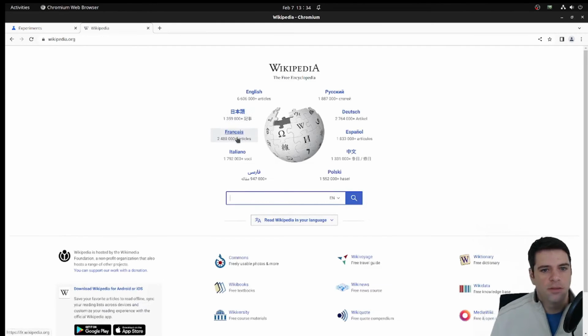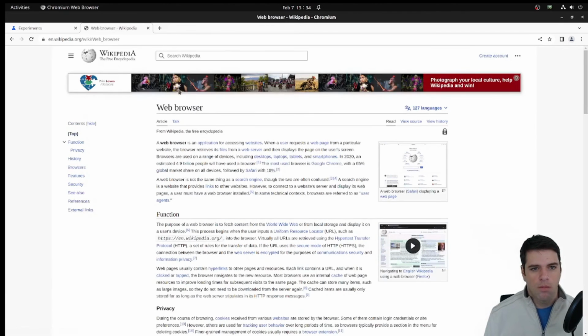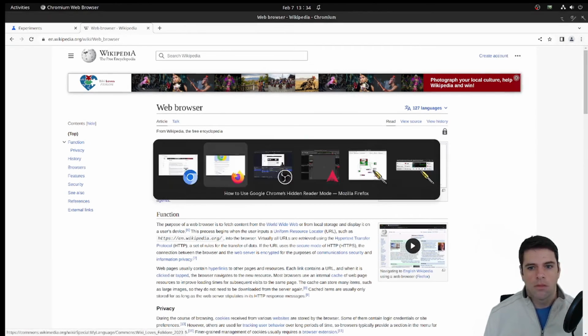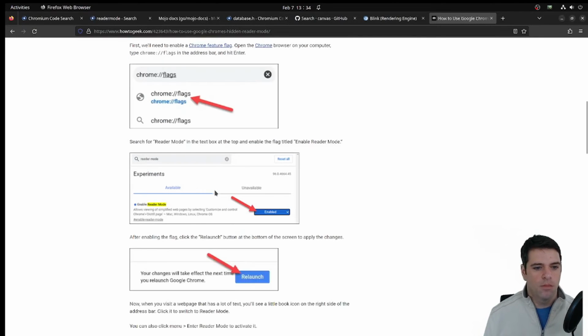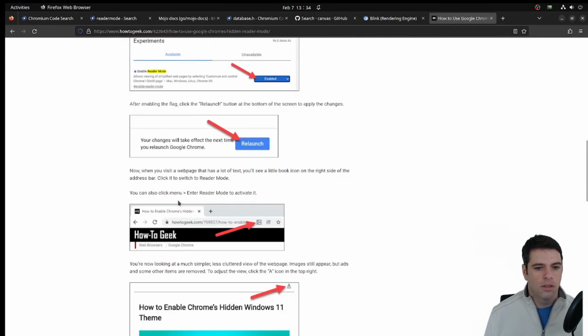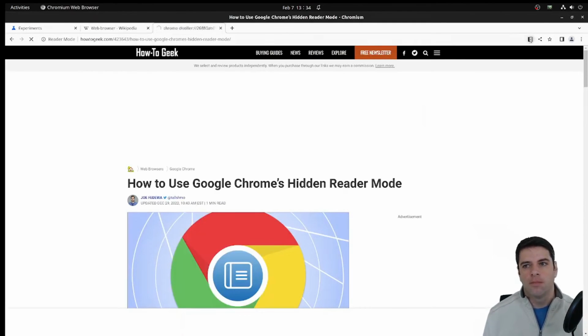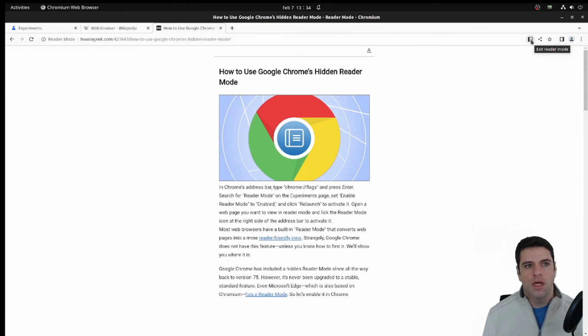Let's go back to Wikipedia. It seems like Wikipedia should have a reader mode. Do I get a random article? How about an article about browsers. Okay, I've enabled it, but where is it? So it says this website has one. Here we go. Okay, exit reader mode.